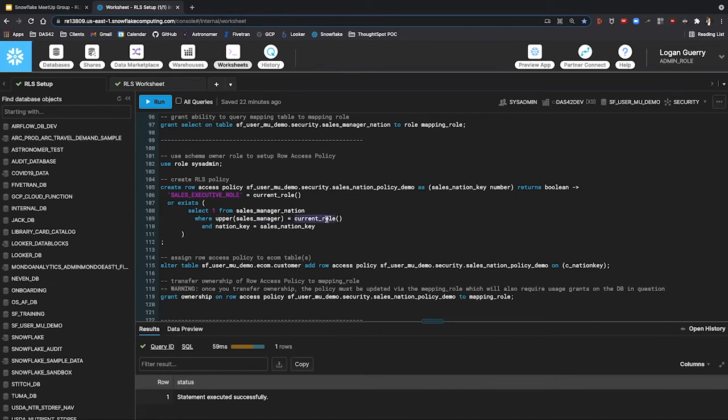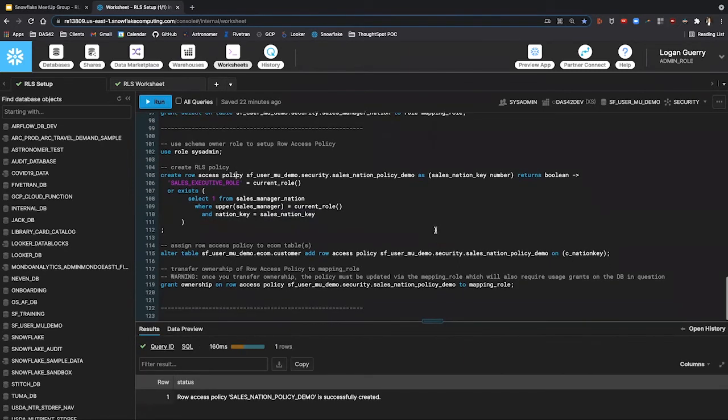A lot of words to basically say that if you happen to be using either that US sales manager or Japan sales manager role, once this row access policy is applied, behind the scenes, what Snowflake is going to do is basically assess which nation keys and whatever table you're selecting, you should be able to see records for. So yeah, I will run that again as sysadmin to create that new row access policy.